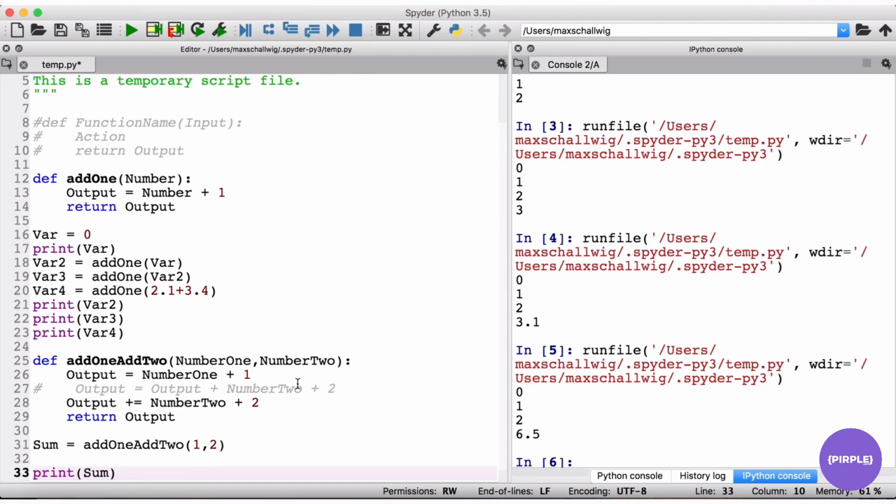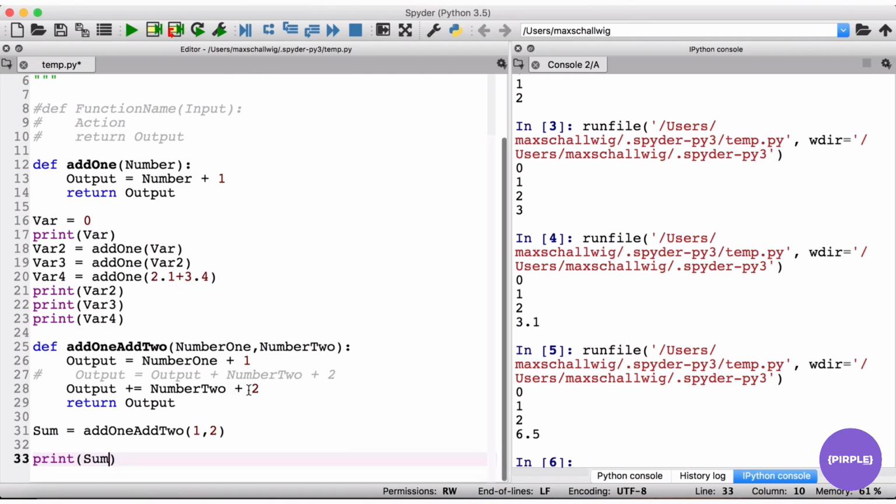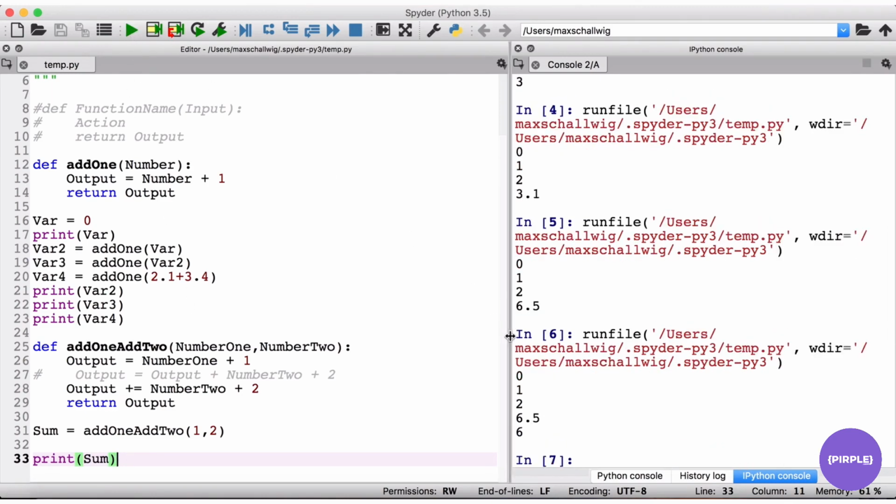If we go through this more reviewable one, we see output is equal to 1 plus 1. Now we define our output is equal to 2. So 2 plus input 2, which is 2, so output is equal to 2 plus 2 plus 2. And then we're going to return it. So we're going to return 6, and then we're going to see 6 printed here. So let's run this. Here we still get all the output from before, the 0, 1, 2, and 6.5 that we have up here. And then we get our value 6, which is the value of calling this function.